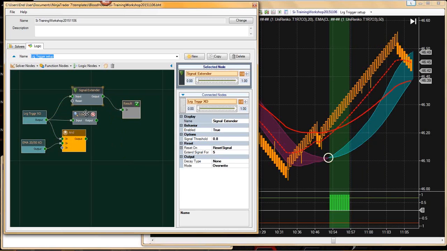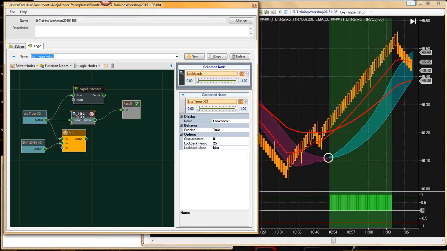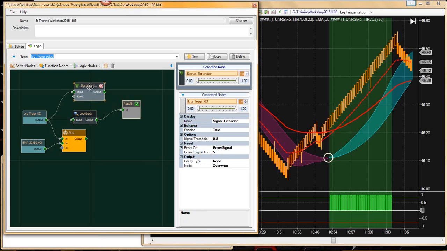So there is definitely a functionality difference between the two. The signal extender has more options built into it. When you're using the look back, it's just a simple... let's see, what's a good way to explain this? It just does one thing. It's just going to extend for 25 bars, and that's it. There's no other flexibility to this look back, whereas the signal extender has more flexibility to it.